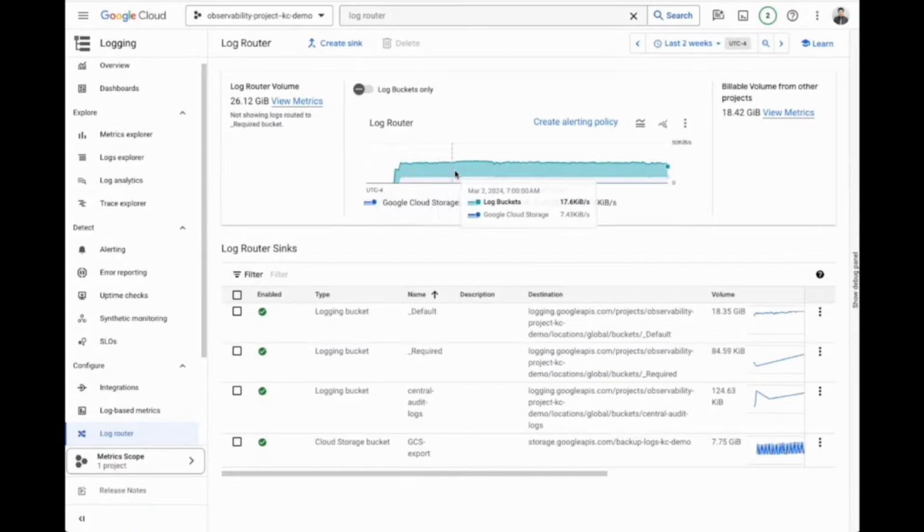Now shift your eyes to the right. That's your log volume trend over the past 2 weeks, broken down by destination. In my case, I'm routing logs to Cloud Storage and log buckets. This chart makes it super easy to spot any change in your log volume.